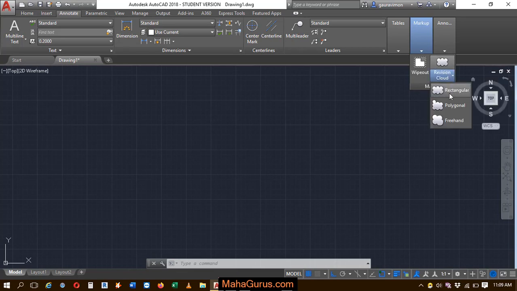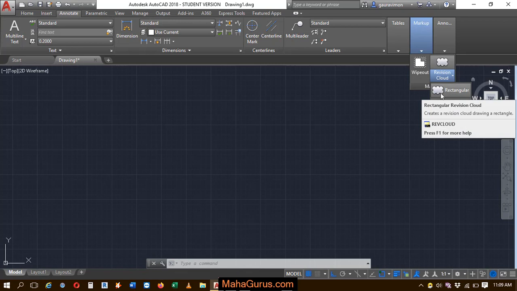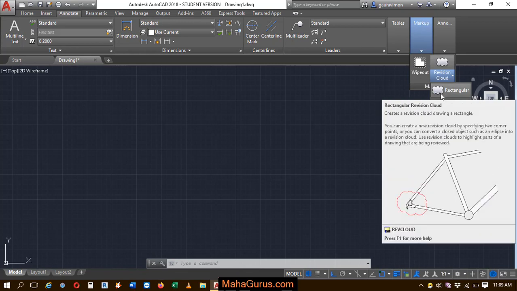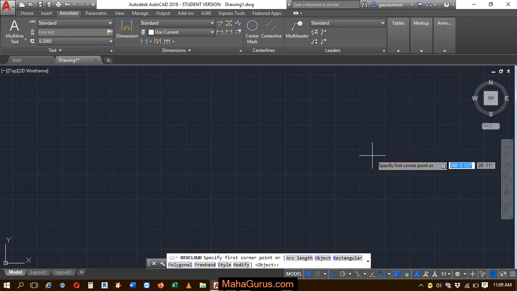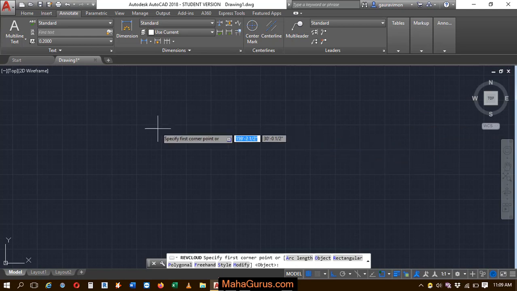When you click on that, the first option you will have is Rectangular. When you keep your cursor over there, you can see it's clearly written that it's a rectangle revision cloud: create a revision cloud by drawing a rectangle. So just click on that and your command is now activated.